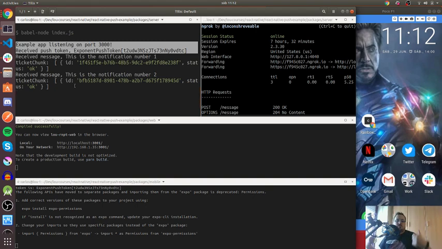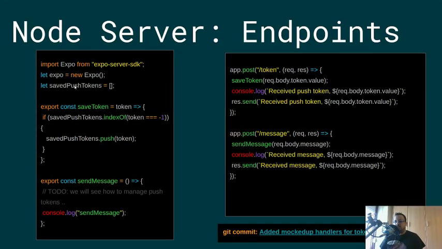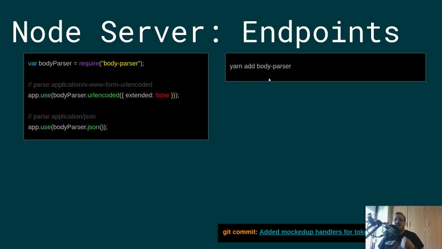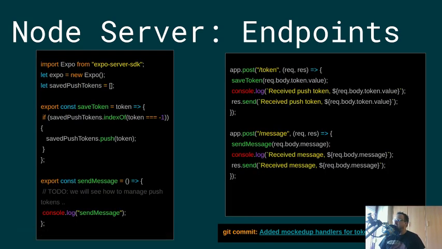Of course, we need to add to the application the code to... Here, for example, add mock handlers for tokens and messages. I think this is the same. Yeah, it's the same Git.